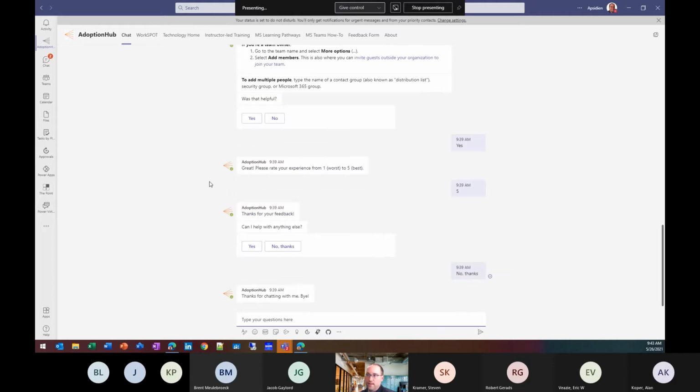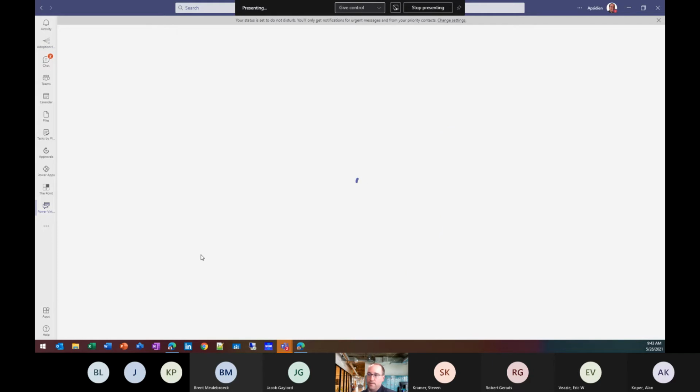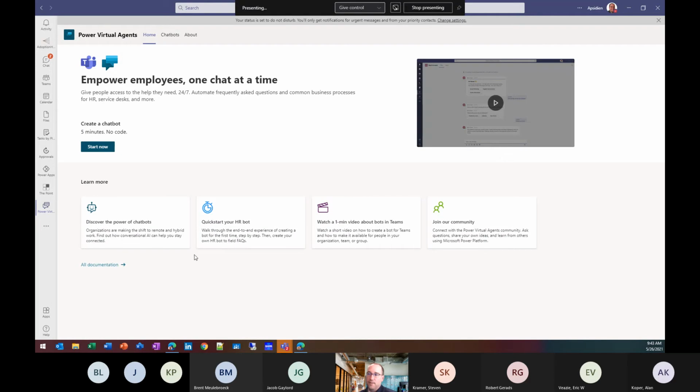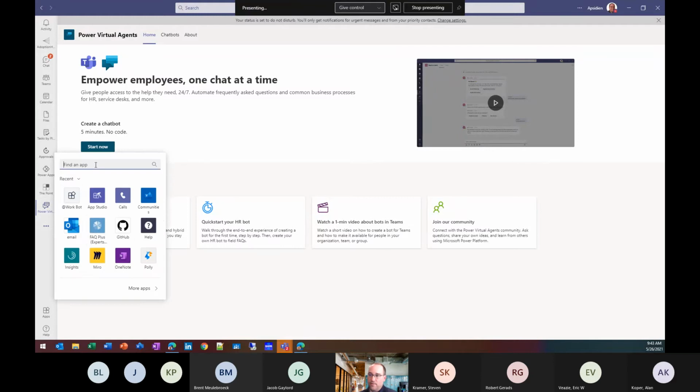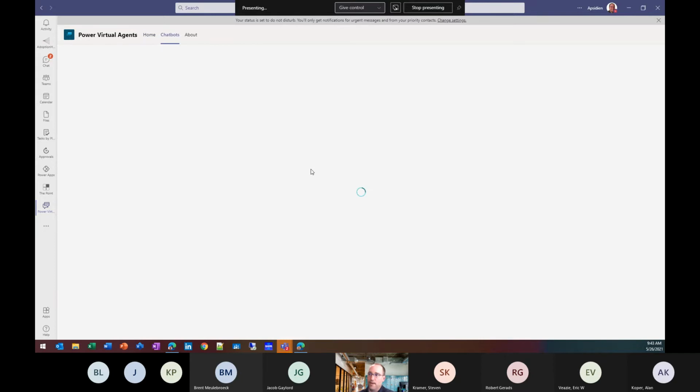All right, so that is the Adoption Hub. So now let's go into the covers. From there, let's go over to the chatbot or the Power Virtual Agent. So in Teams, you can add this Power Virtual Agents app. So if I go find an app, add Power Virtual Agents, that's where these live. I'm going to go over to my chatbots.